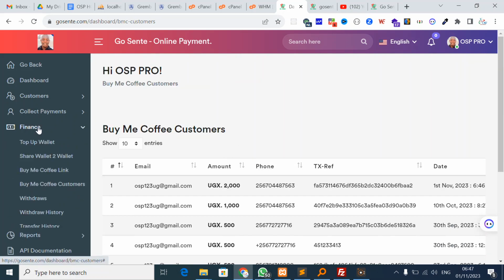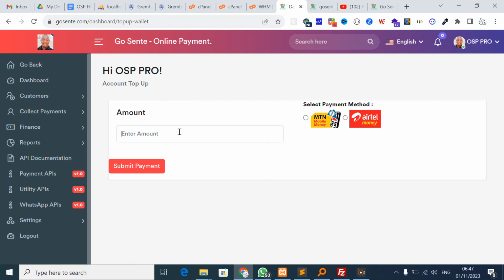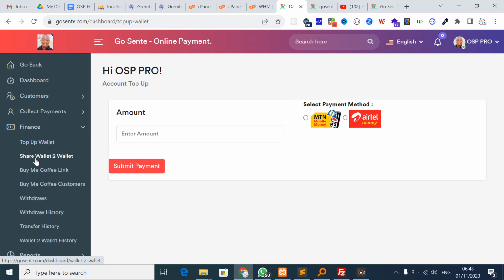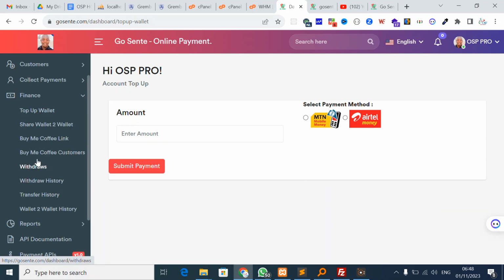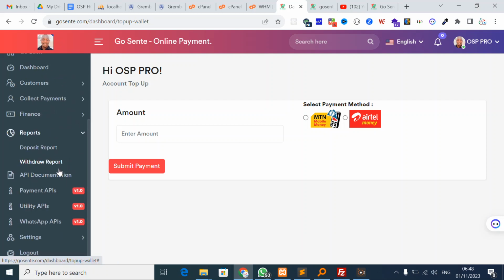On the other hand, it has also got a lot of things like top up wallet, which when you click there, you're in a position to make a top up, or maybe you can make an account top up. It has also got different features like share wallet to wallet, buy me coffee, buy me coffee customers, withdrawals, withdraw history, transfer history, wallet to wallet history. It has also got the part for reports, like deposit report and withdraw report. So this is also something very important.